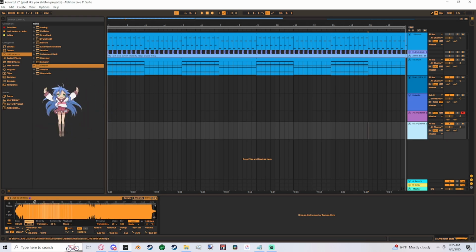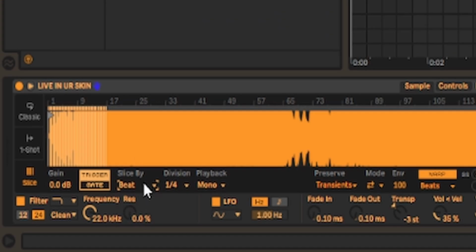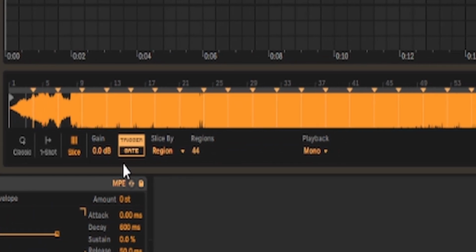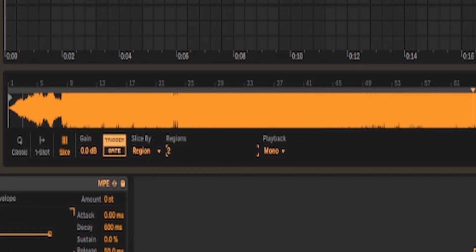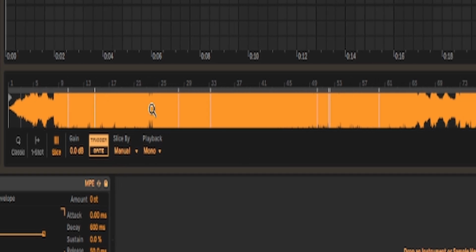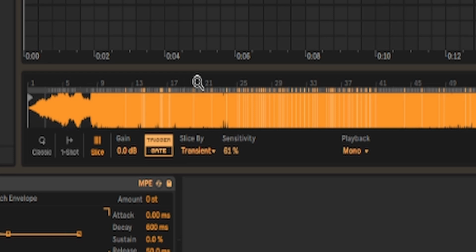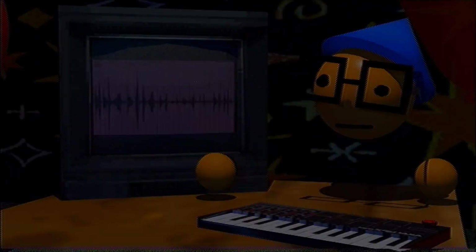The slice mode creates little slices in your audio. It has four different options for the slices. You could slice it by beat. You could slice it by, let's move this up here, region. This one's a little nutty. You could create more and more regions if you want to. Or you could create your own little slices in manual mode. But I usually like to stick with transient mode. You could change it. I'll talk about that later though.